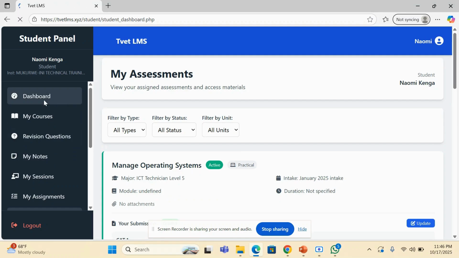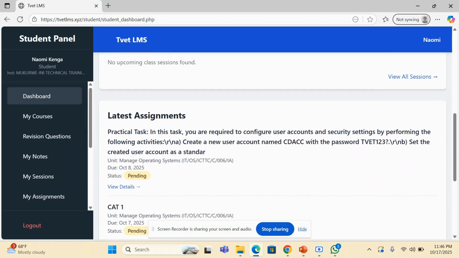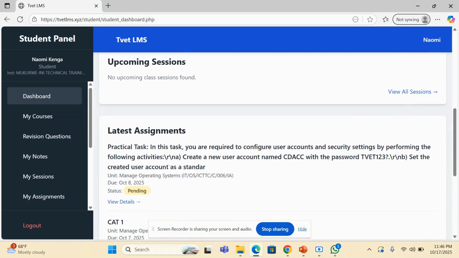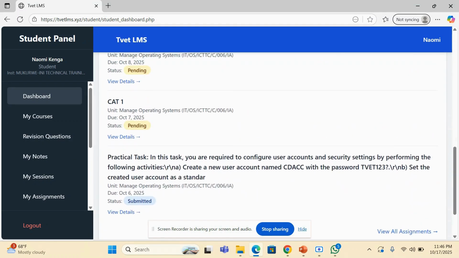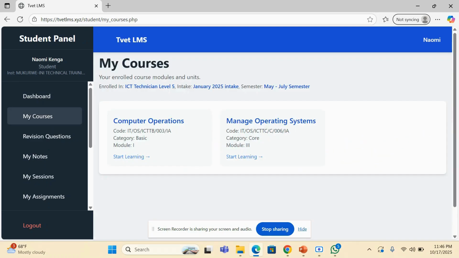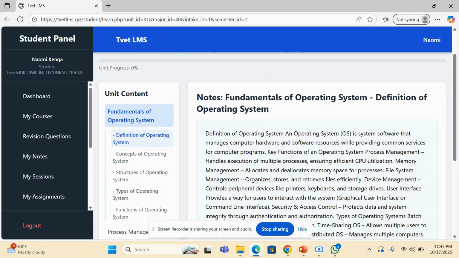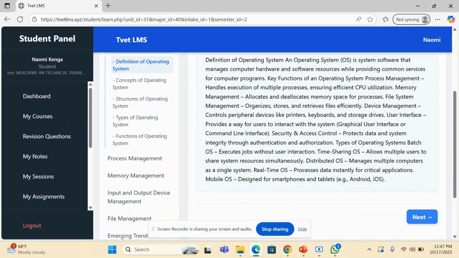Before I come to my assessment, on the dashboard it will have all this, and the assignments will come over here as upcoming events. All assignments will come over here, whether they have been submitted or they are pending. The courses will be here, my courses, and you can start running. The moment you click on start running, it auto-generates the notes for the student, so the student can read through.